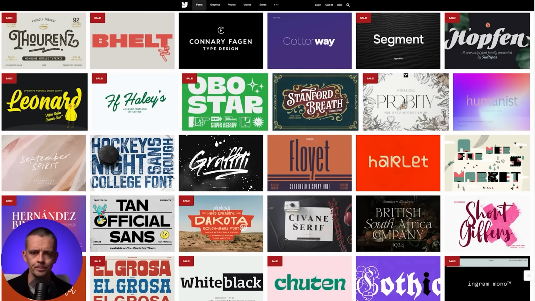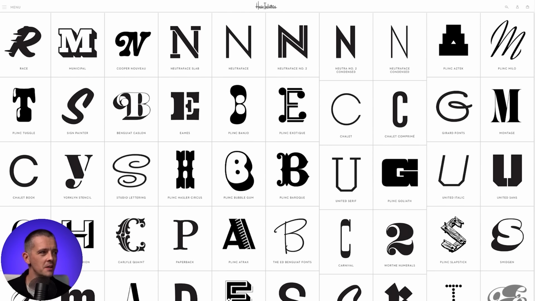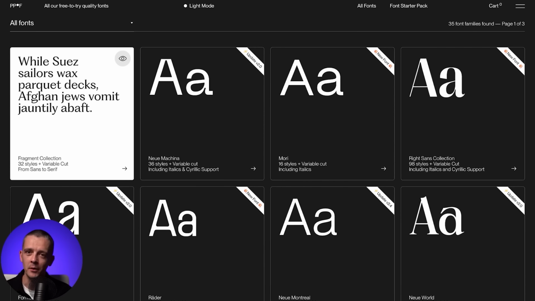And finally would be independent type foundries, and this is House Industries, some of their display faces, and it's good to get to know your favorite independent type foundries. So if you want something that's really distinctive, that looks like sign painted or handwritten, that kind of thing, House are a great source for that. But I mean, there's dozens and dozens of type foundries that I love and I tend to go to. One would be Pangram, that we're going to have a little look at now in some practical examples.